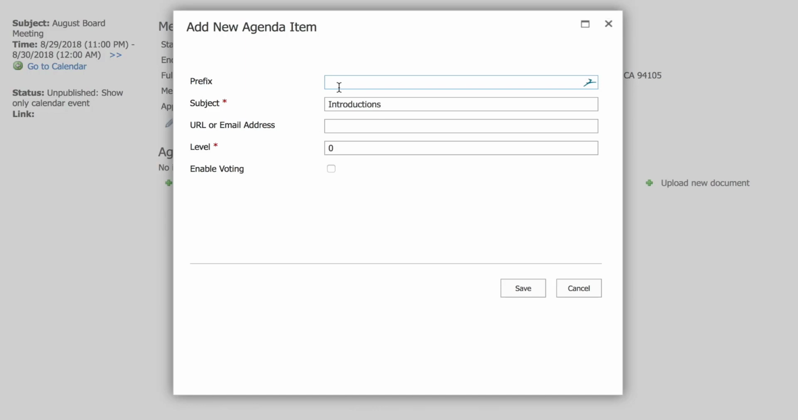The prefix field is typically used to number agenda items, particularly if you have a long agenda. However, some organizations enter a presenter's name or times, for example, 10 to 10:30, in the prefix field.